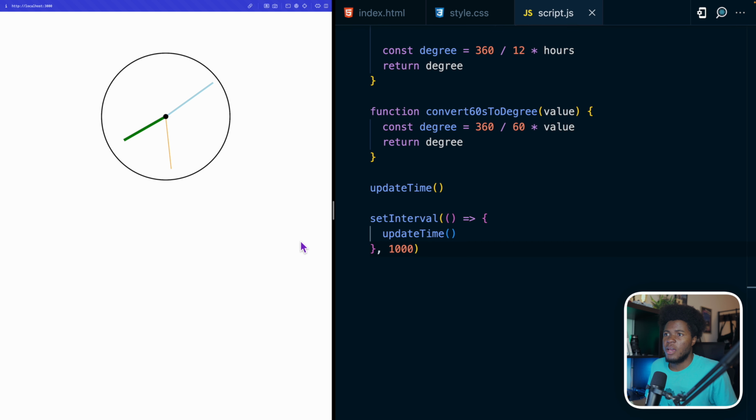So now if I refresh, every 1 second we have this. You have the second hand moving. The hours hand is currently at 8. It gets to 9 when it's 9 o'clock, and the minute hand is where it is.